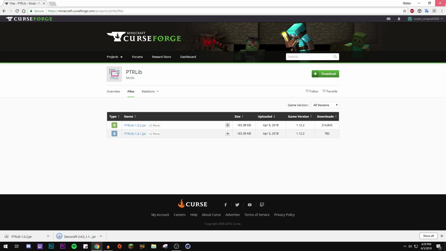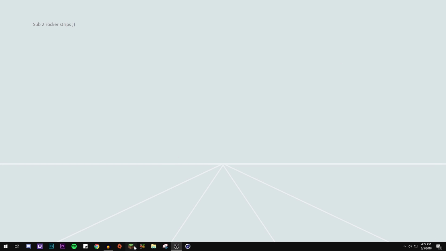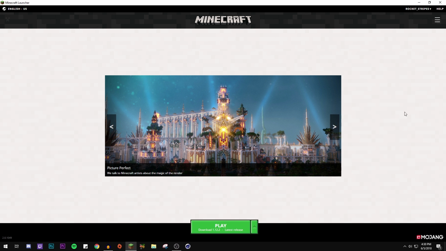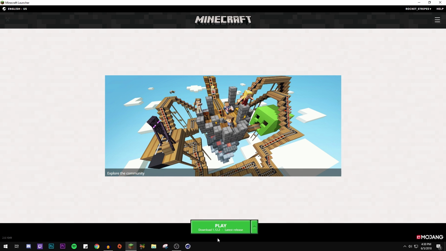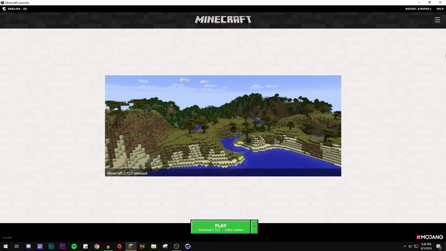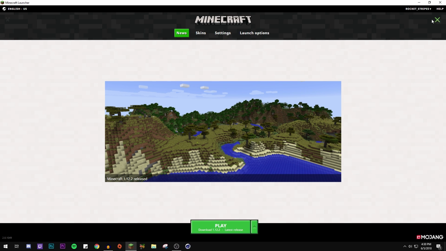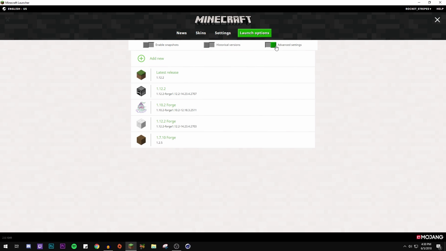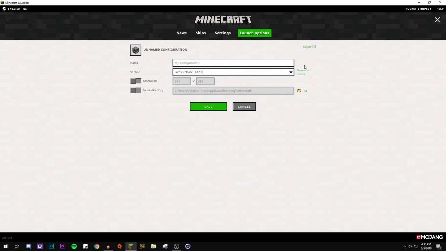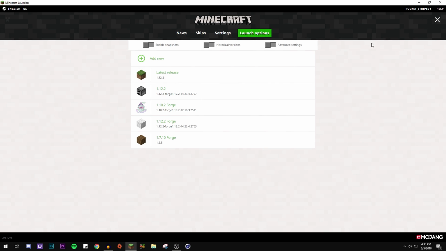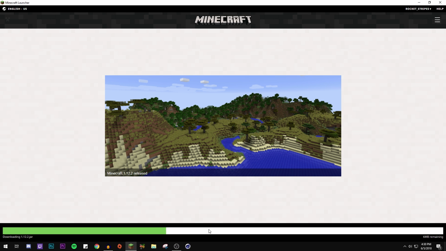Now we can exit out of our browser and open your Minecraft. This is what your Minecraft will most likely look like. Make sure it has play and then 1.12.2. If that's not what it already has, then go ahead and click on this drop down menu over here. Go to launch options. And right here, you can create a new version. But since we already have that, and you most likely do too, we're not going to go over that quite yet. We will in a little bit though. So we clicked play, and then it will just quickly download this.